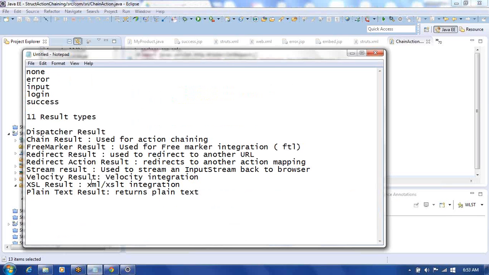Here, the result type is what? You have the FreeMarker result type. You have 11 different types of results. Depending on the result value, it can be success, login, input, error, or none. Normally when it is success, we show these kinds of things here. So one of the result types here is FreeMarker. In the case of dispatcher, you straight away show some view page. In the case of chain result, one action can be calling another action.